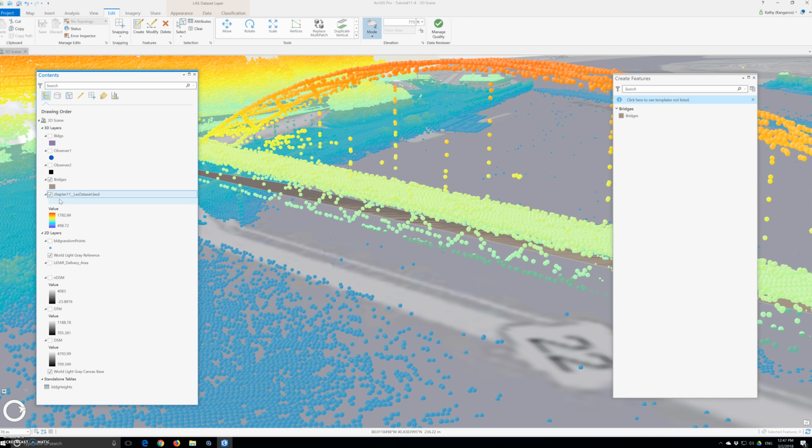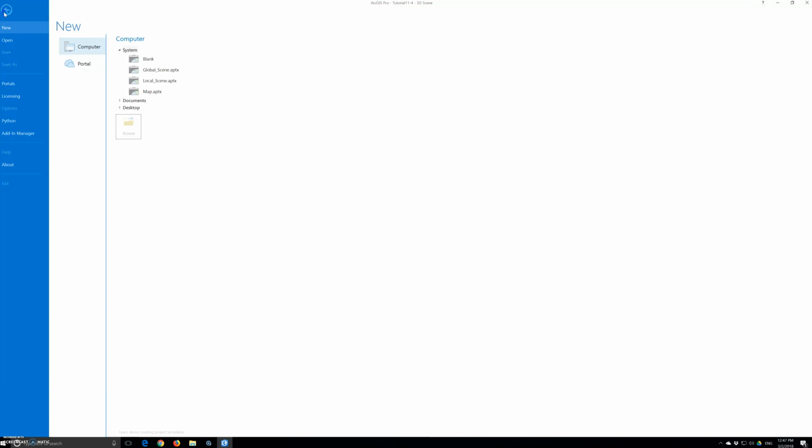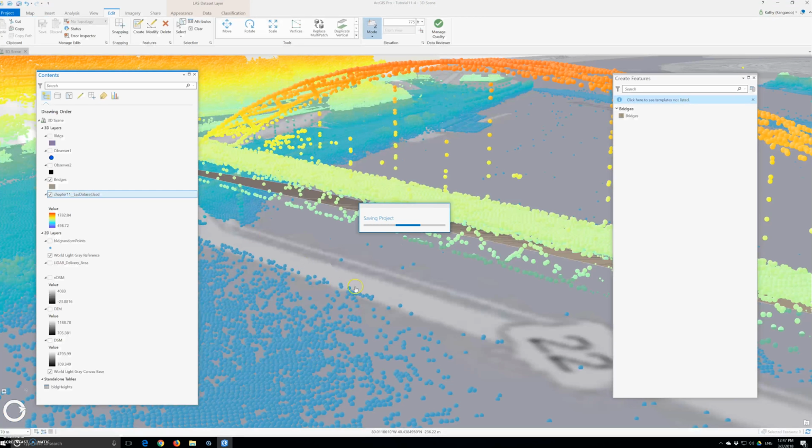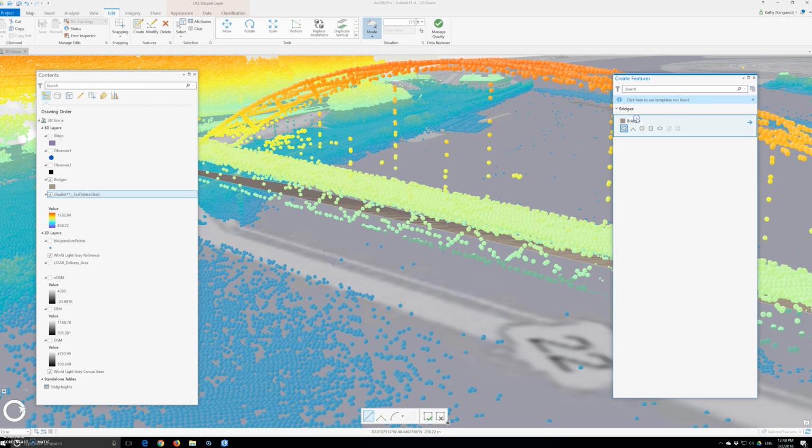I need to find the bridge span. We save everything. Let's save it real quick. And click create button. So now I'm gonna go to create button, and then go to bridges layer, and then I will digitize the bridge span. All right.